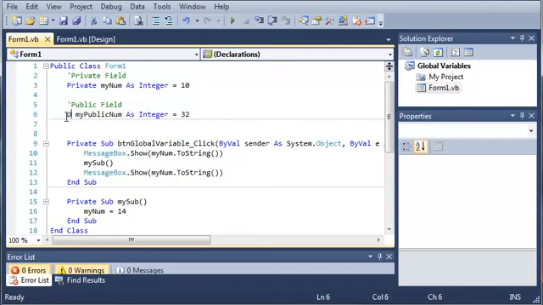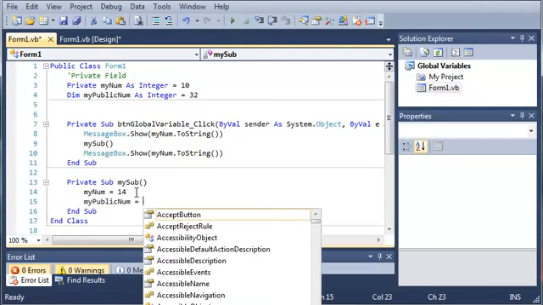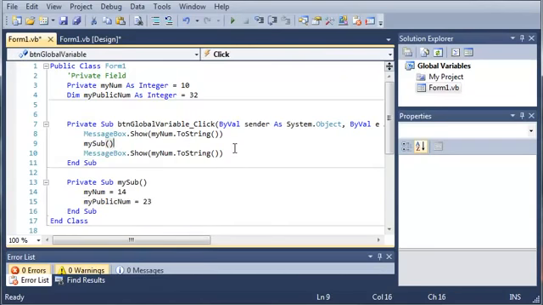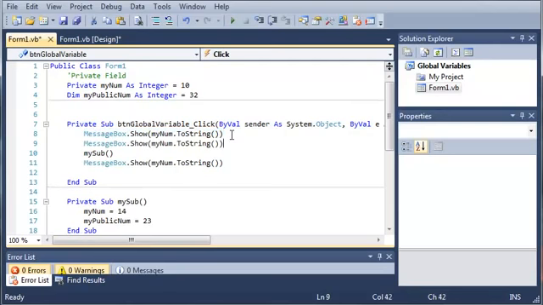Now you can also just use the dim keyword. What this is going to do is it's going to be private and it's going to let you use it throughout this whole class. So we'll just type my public num equals 23, and then we'll copy this right here, and we'll change this to my public num when really it's private. So we'll just change it to private.